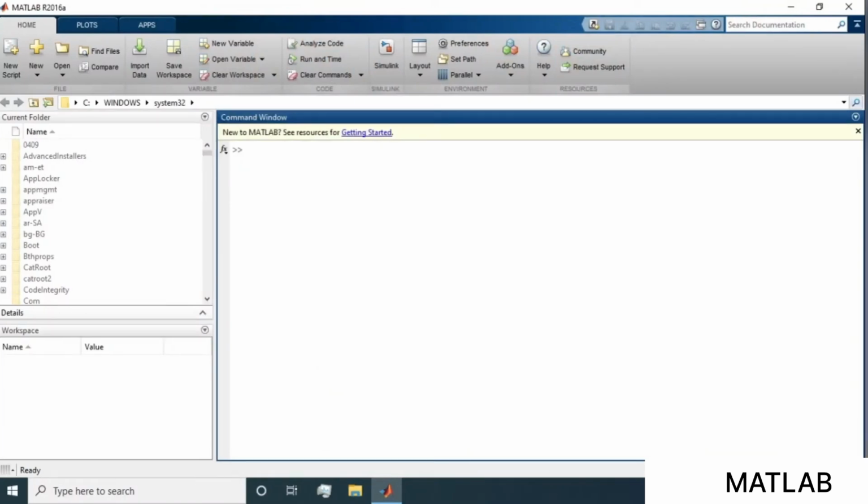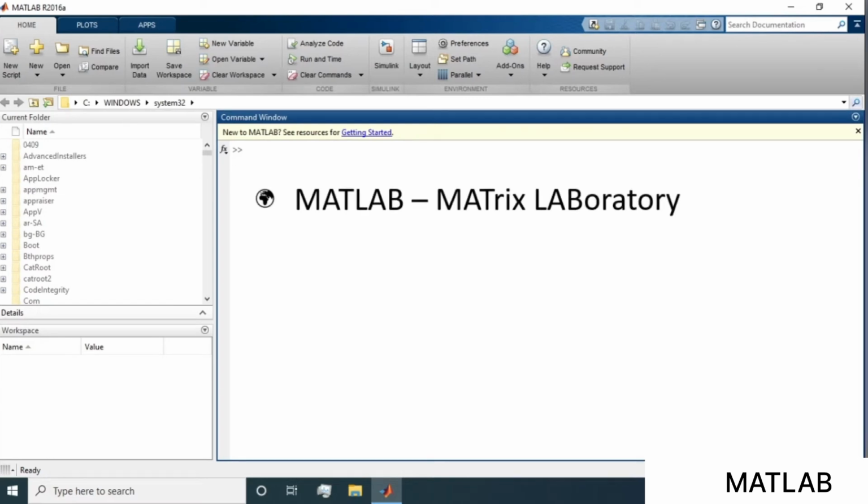Let me tell you that MATLAB is basically a matrix laboratory. There is so much literature and so many things available on MATLAB, so I am not going to talk too much about the pros and cons of MATLAB. Just to give you brief information, and then we are going to start directly with the interface of MATLAB, and we will understand this dashboard of MATLAB.